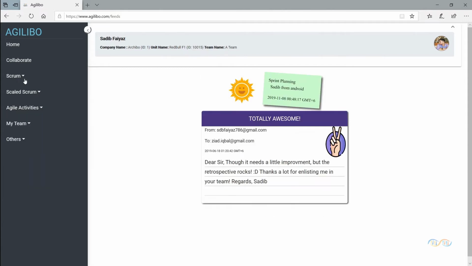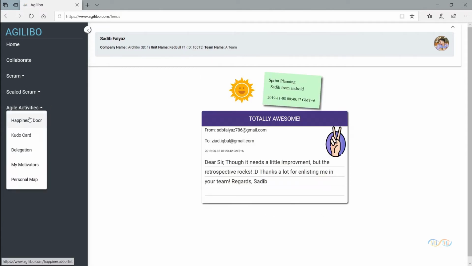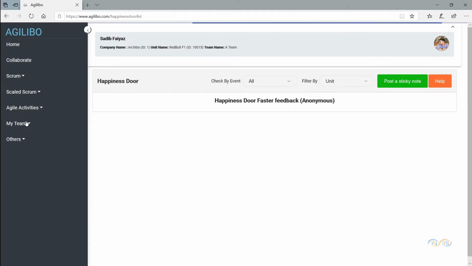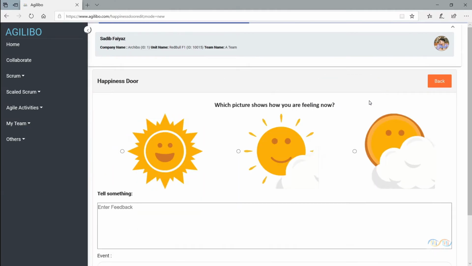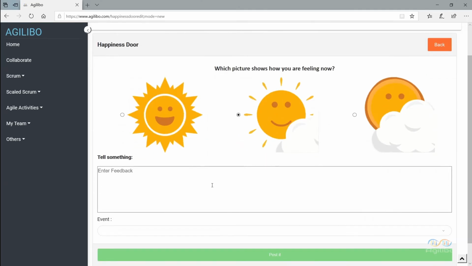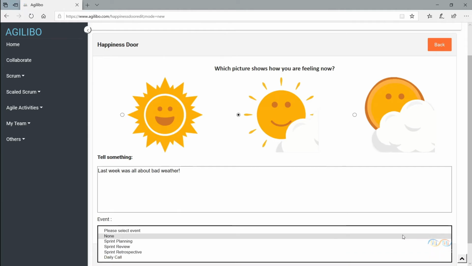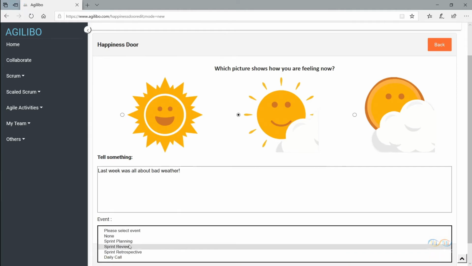First of all, we have Happiness Door. Let's click on that. There's a new tab. Click on Post a Sticky Note. Check any of the 3 pictures of the sun. They represent our feelings. While writing happiness notes, you should write according to your feelings. Keep it as short as possible. You can select the event which you're working on.